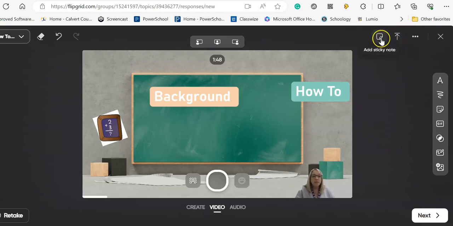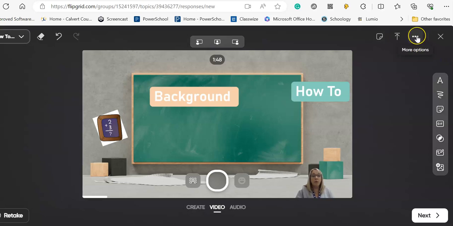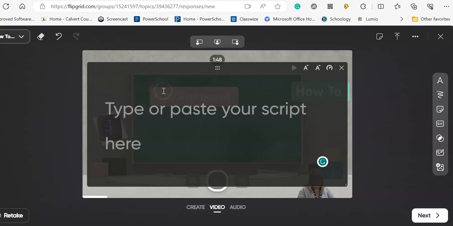Some of the other things I want to show you is I can go ahead and add a sticky note here where I can type in my script. But if I want a longer script, say I'm making a nice long PSA, I can click on these ellipses here and I can create a teleprompter. And what the teleprompter does is works just as if I were a newscaster. I'm going to come through and type it, and it'll read across there for me so I can be looking at the audience.